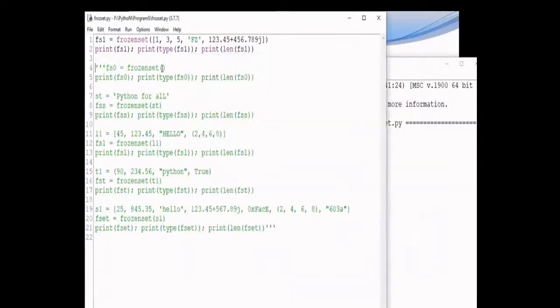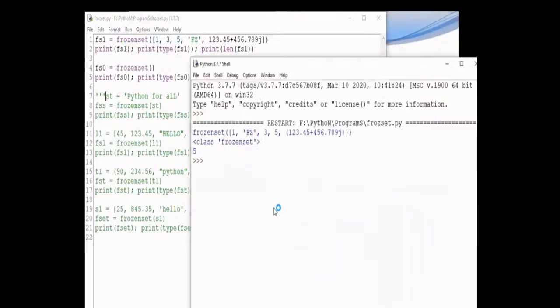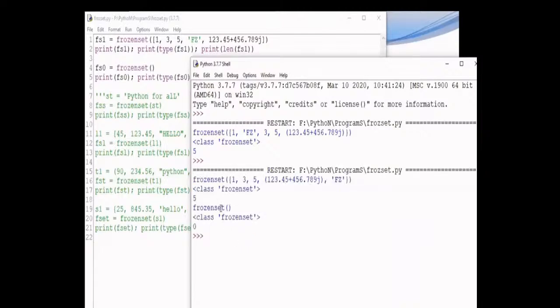Totally we have got 5 elements in the frozen set. So let us now create another empty frozen set. See here, for the second thing we got the output as this frozenset, but frozenset without any elements. In the previous case, we have got the frozenset with elements, and here there are no elements, and the length of the set is 0.